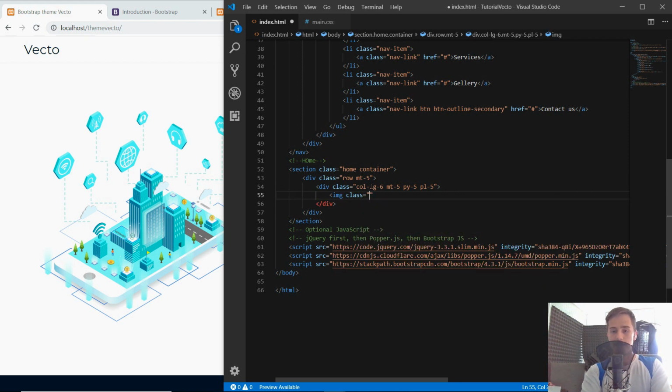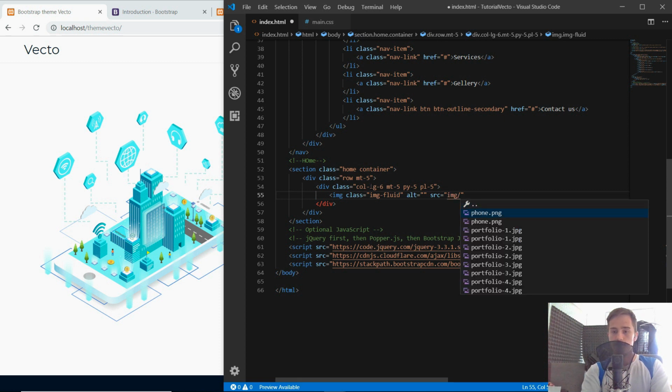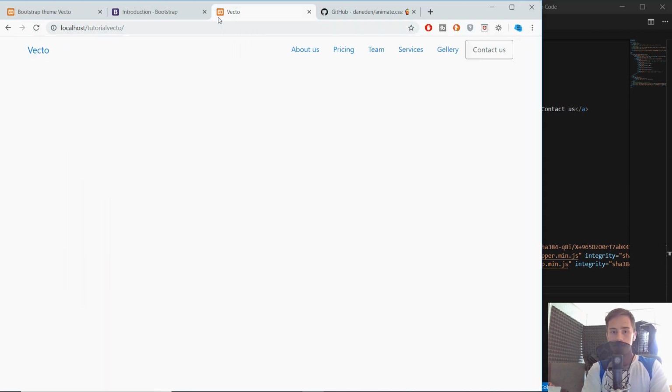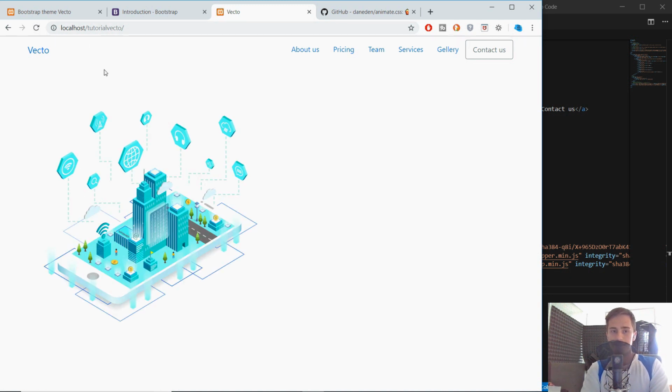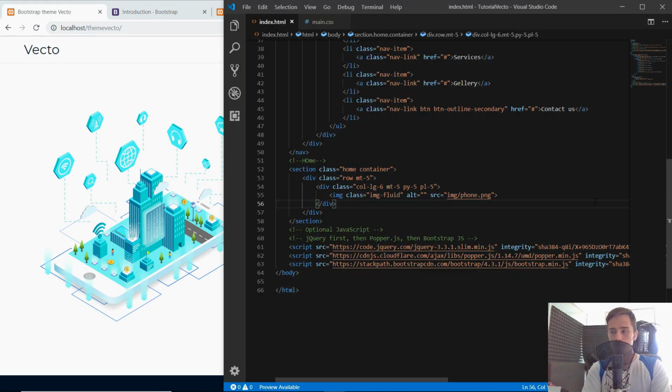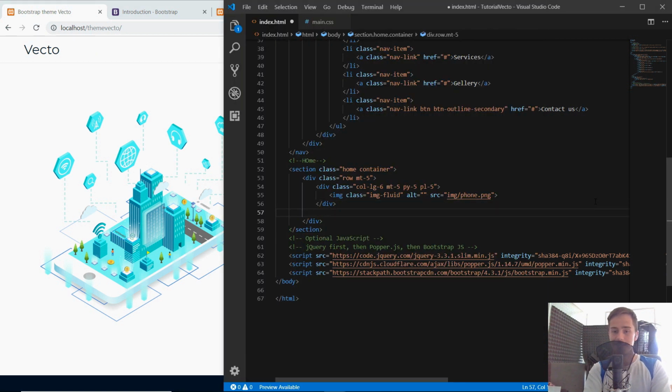And then we actually have the image itself. So there are a few classes for the image. If I'm not mistaken, it should be img-fluid, and it also should have the alternative text and the source of the image, which is in the image folder, and the phone.png. Okay, so if I close the tag, save it, and reload our page. So this one, and reload it. As you can see, there's the image, and it looks exactly the same as this one.